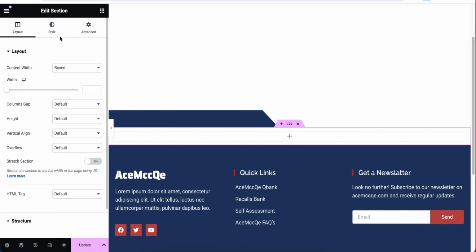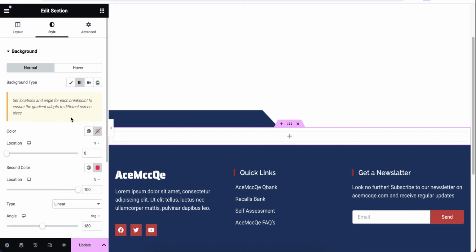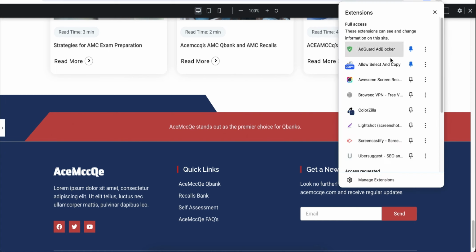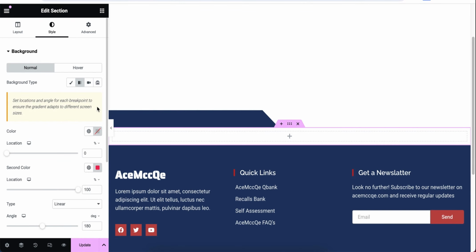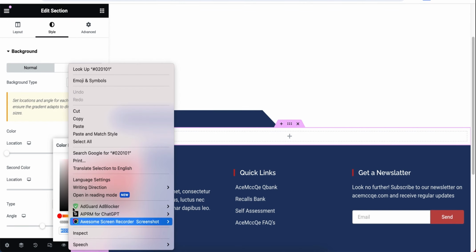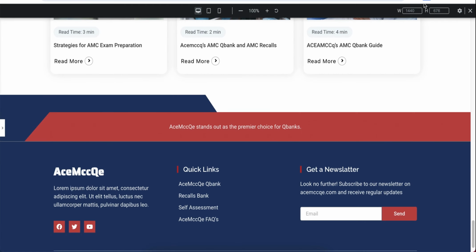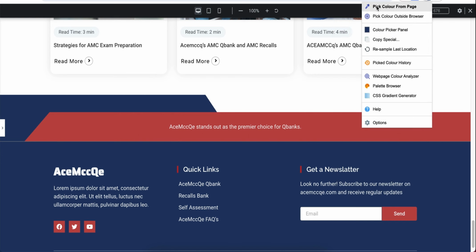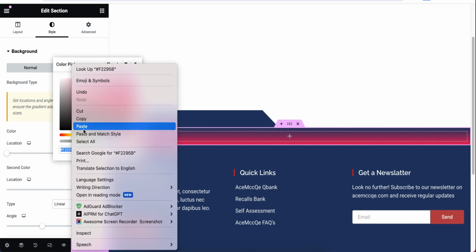Now I'm going to click on style, and then I'm going to click on this gradient, right? First I'm going to apply the primary color and then the secondary color. I'm using the primary color, this one. So I'm going to copy this color from here and add it here. I'm going to paste the primary color here. And now I want to add the secondary color, so I'm going to copy the secondary color from here, and then paste the secondary color here.